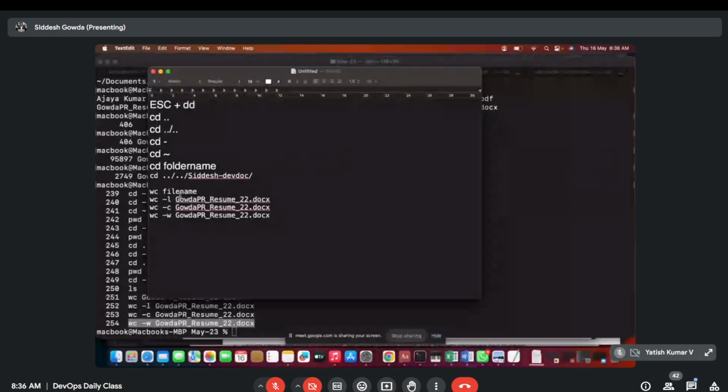So you can make a note. This WC is used to count the lines, words, and characters in a file. You can make a note of this. So hyphen L is a flag only for lines. Hyphen C only for characters. Hyphen W only for words. Clear, right?